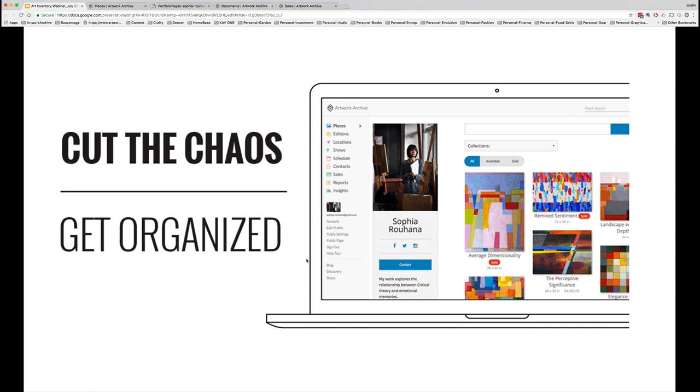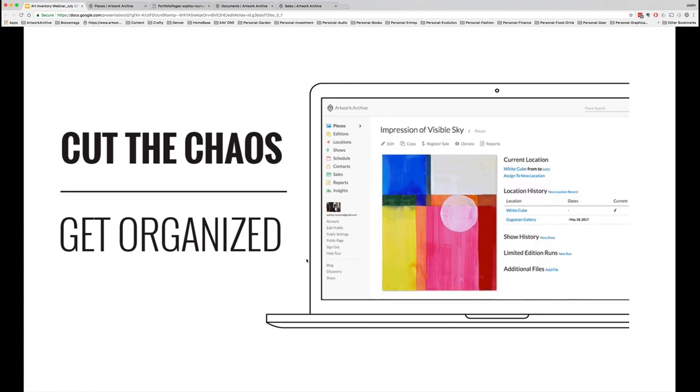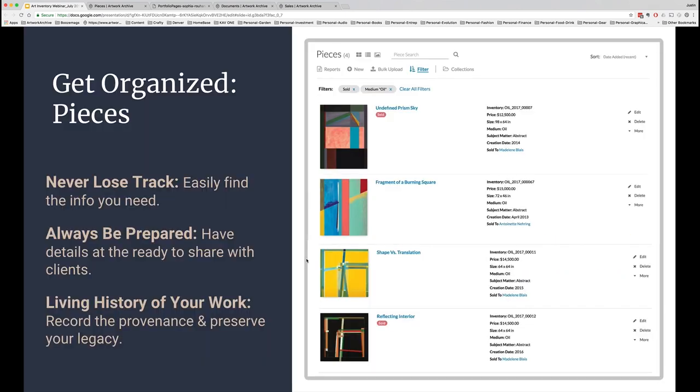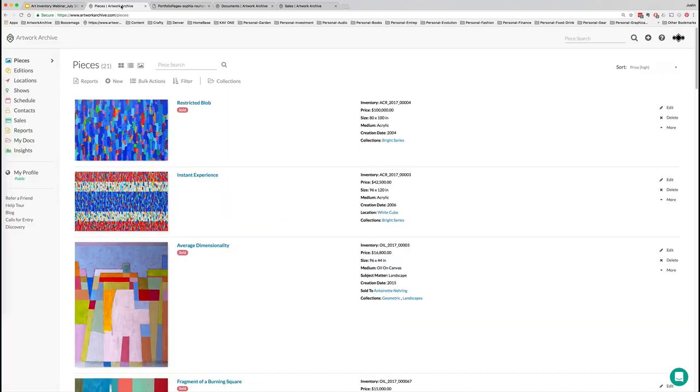So let's jump into some more specifics, and we're going to start with how inventorying your art can help you get organized. Throughout your career, you're going to be creating artwork after artwork, and by inventorying that work, you really are building up a living archive of your career. The benefit of that is having all that information at your fingertips. Here's a little screenshot of the pieces page, and actually I am going to jump into the product itself so you can see it live.